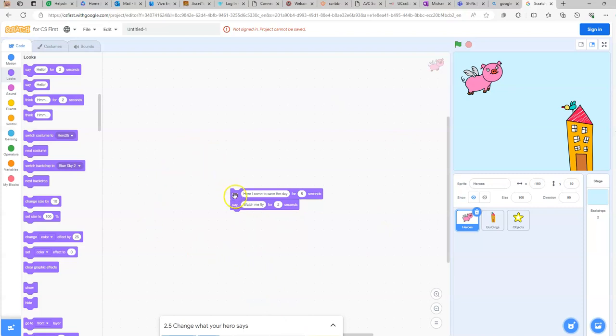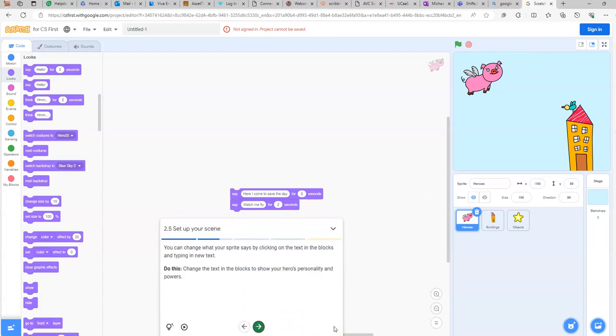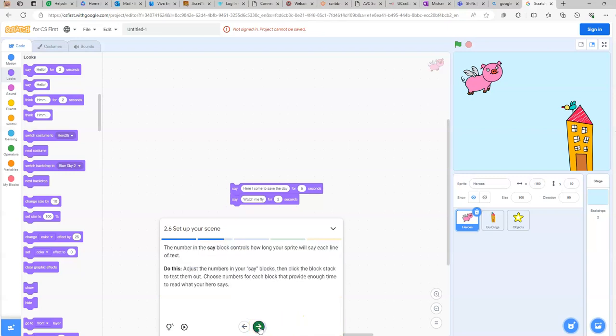I can click on my very first one, and it's going to run my code. It's going to display my first one for 5 seconds and my second one for 2. And then it goes away. So go ahead and mess with your values, tinker with all of that.